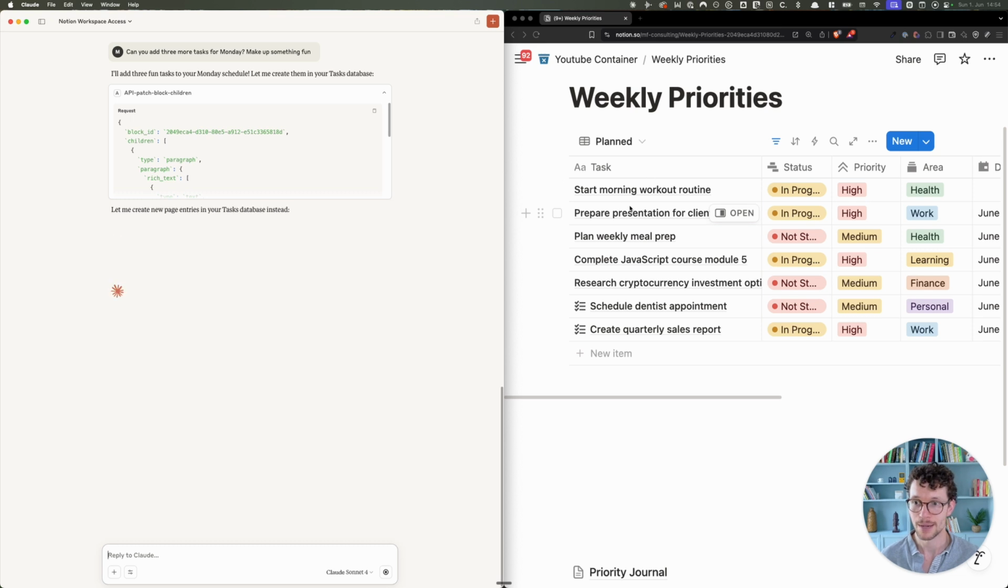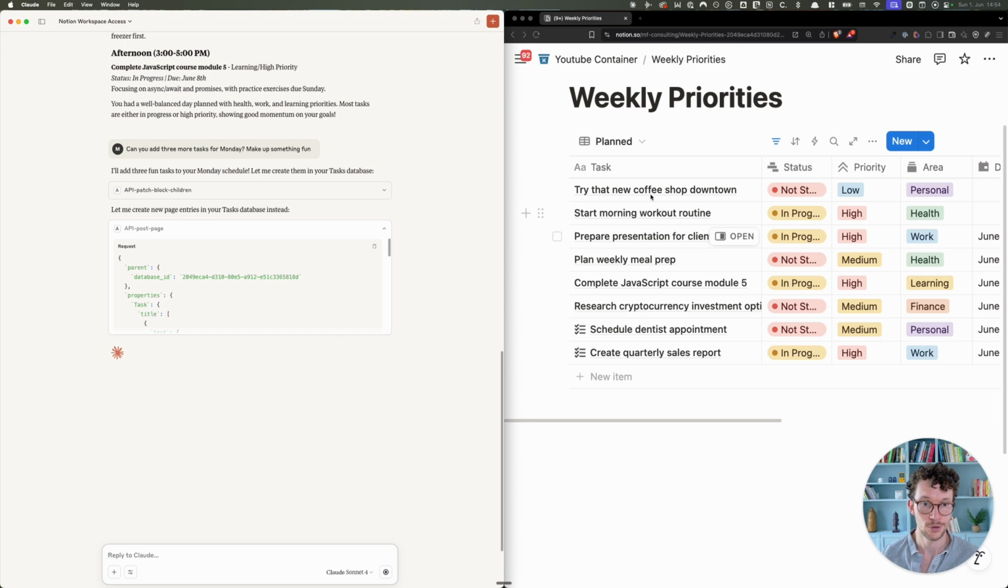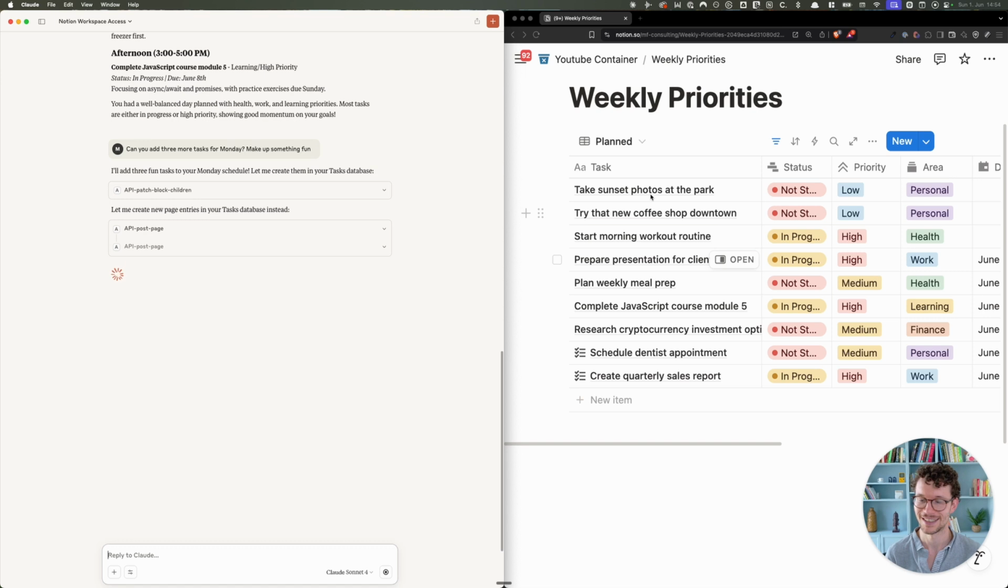But you see, it will go ahead now and create these tasks for me, and they will start popping up here on the side in my planned section. Well, okay, try that new coffee shop downtown. That's a great suggestion. I definitely will take it up on that. Let's see what else it comes up with. Take sunset photos at the park. Also a nice idea. And then probably a third one later on.